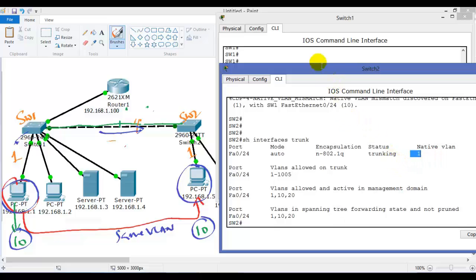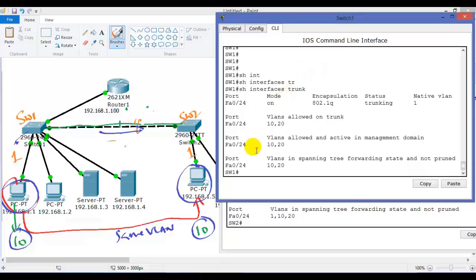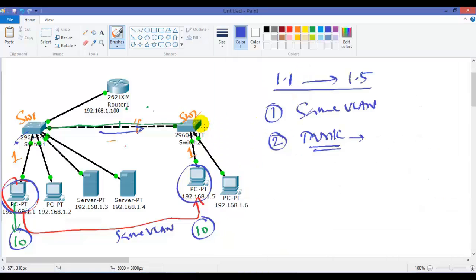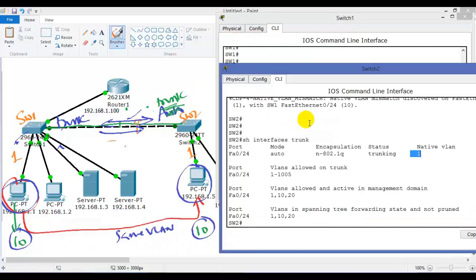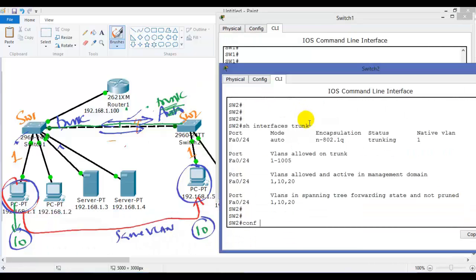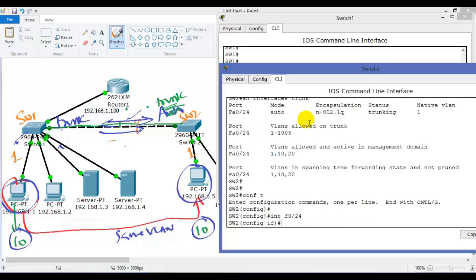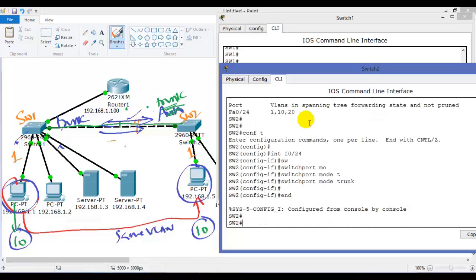So which means there was a problem with native VLAN. I fixed it. And if I try to verify my DTP options, now DTP options on one side it is configured as a trunk and the other side is auto. So I hope this will work, so there won't be any problem. But still, if you want to make both the sides as a trunk, which is recommended, you can just make both the sides as a manual trunking. So I'll do manual trunking on both the sides just to enable manual trunking.